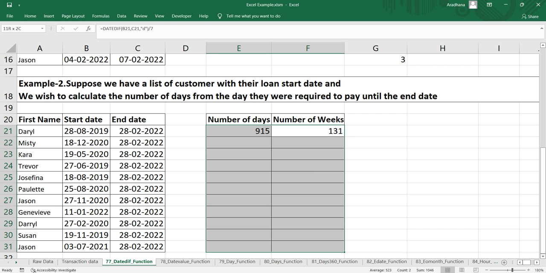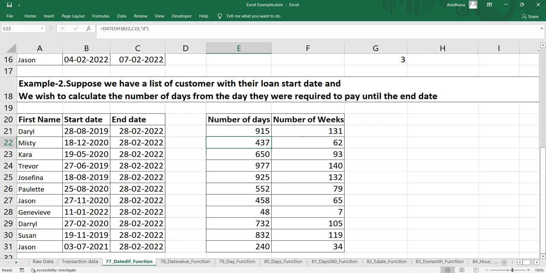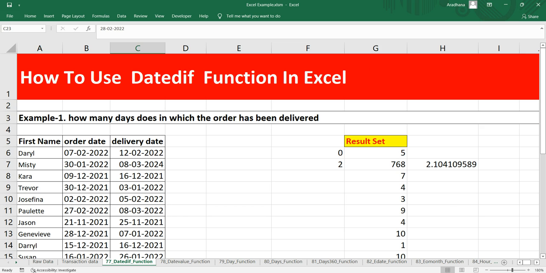Now let's drag this formula till the end of this table. So this is the number of days difference, and this is the number of weeks from this start date and end date. So this is how basically you can use this DATEDIF function in Excel if you have to calculate the difference between two date values and get your output either as a year, month or days.